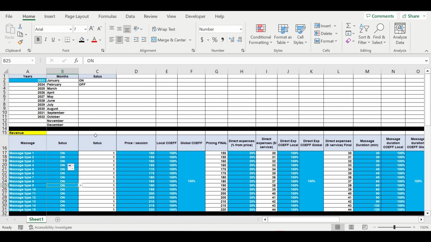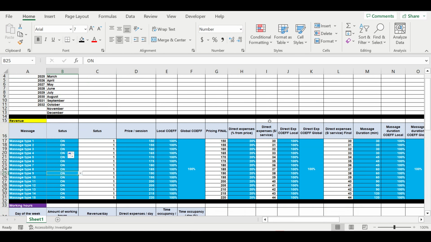Today we'll continue building the financial model for the massage business idea. In the previous videos we started with creating revenue generating algorithms.